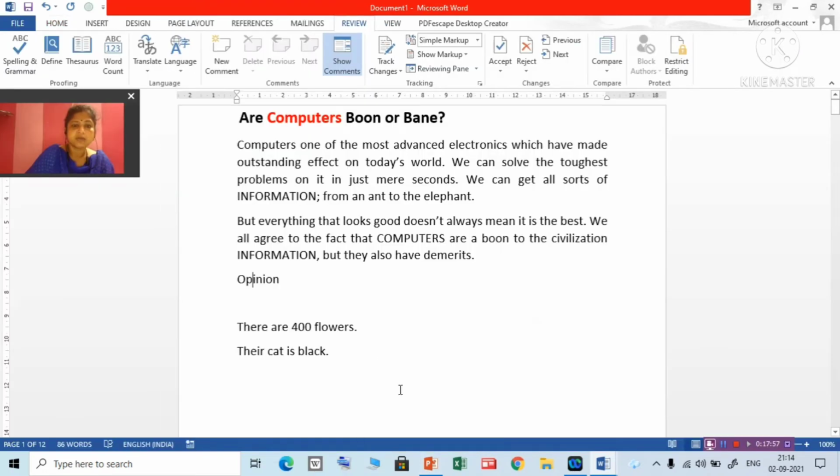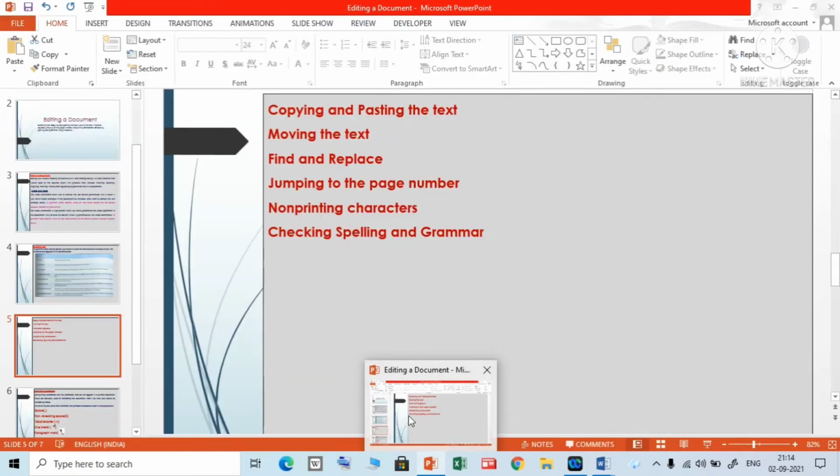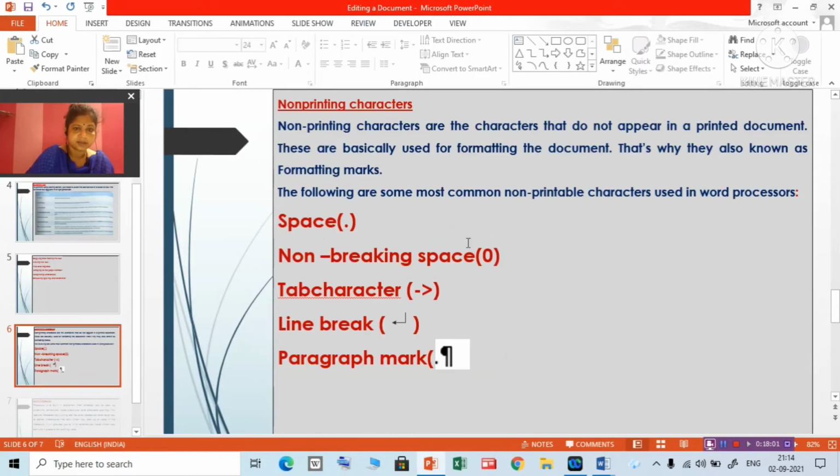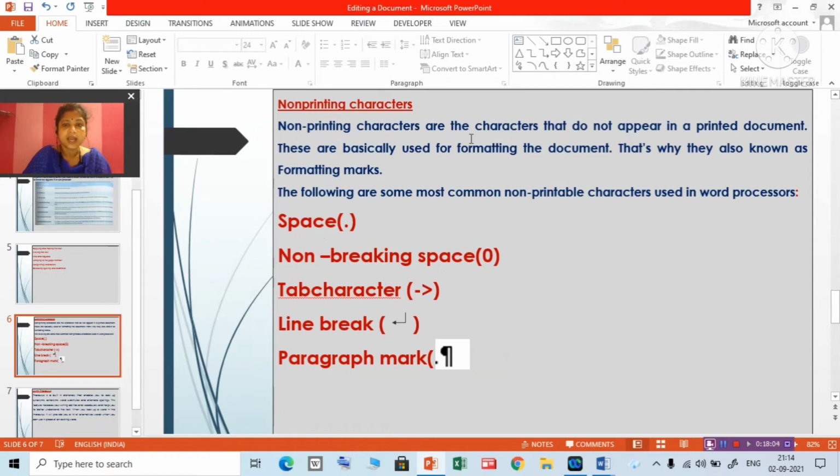Then come to non printing characters. What are non printing characters? See, non-printing characters are the characters that do not appear in a printed document. When you print, they do not appear. These are basically used for formatting the document. That's why they are also known as formatting marks.